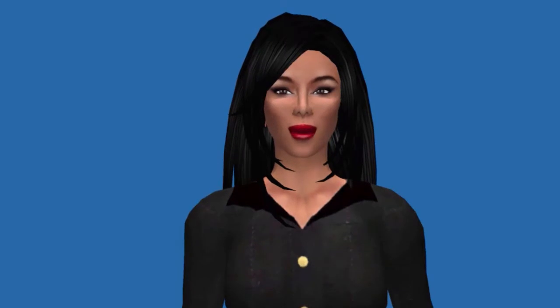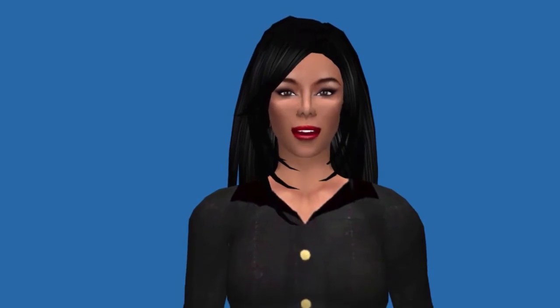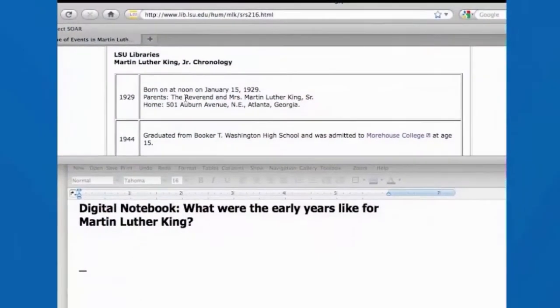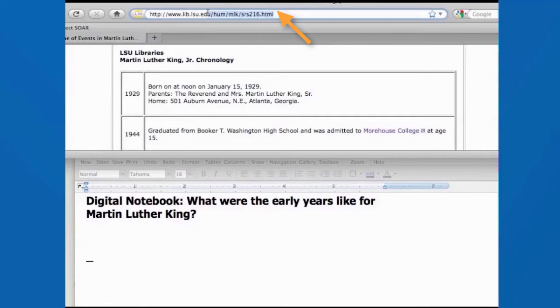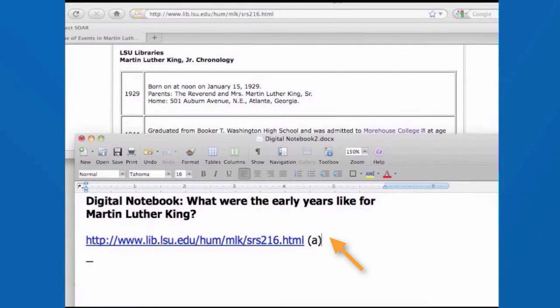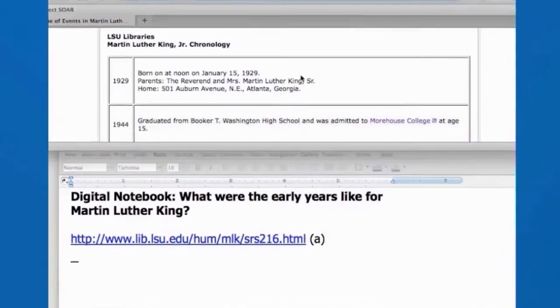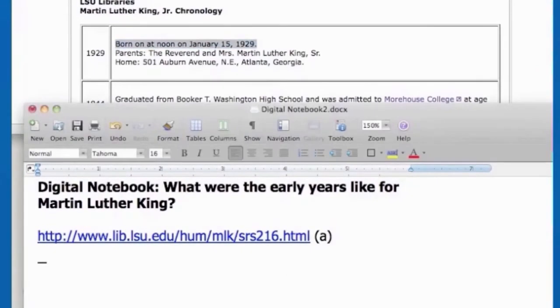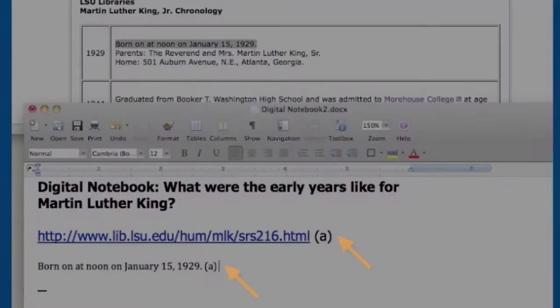So the main idea of this strategy is to use tags to match each quote to its web address. Here's how we'll do it. First, we'll copy the web address where we found good information into our digital notebook. Then we tag it with a letter. Then we copy the information and we tag it with the same letter.